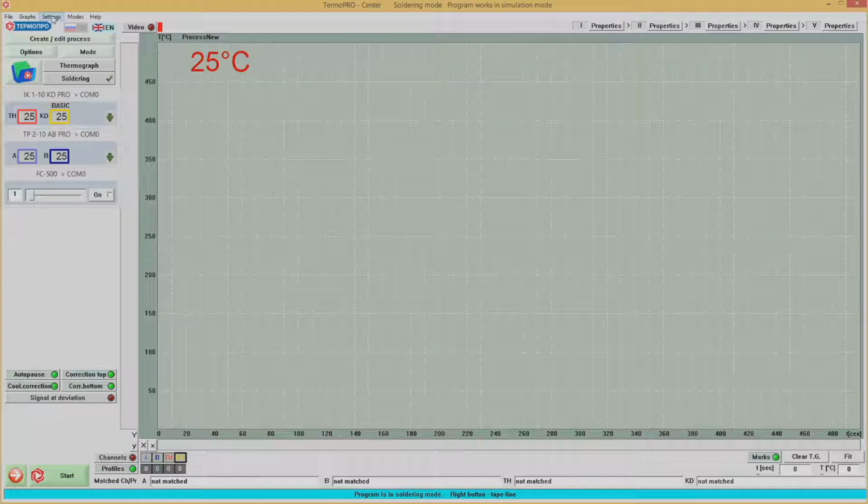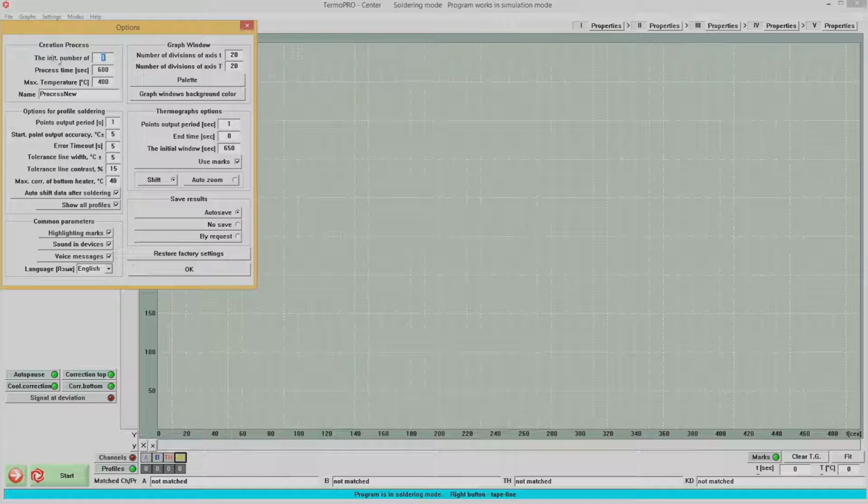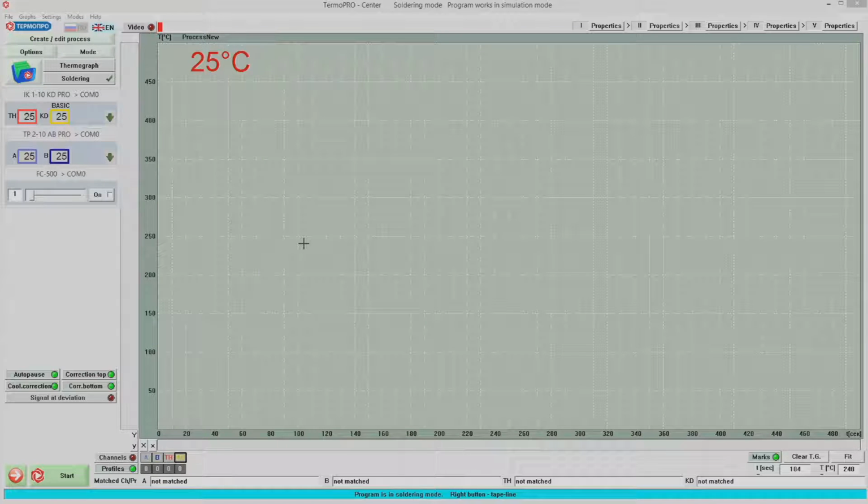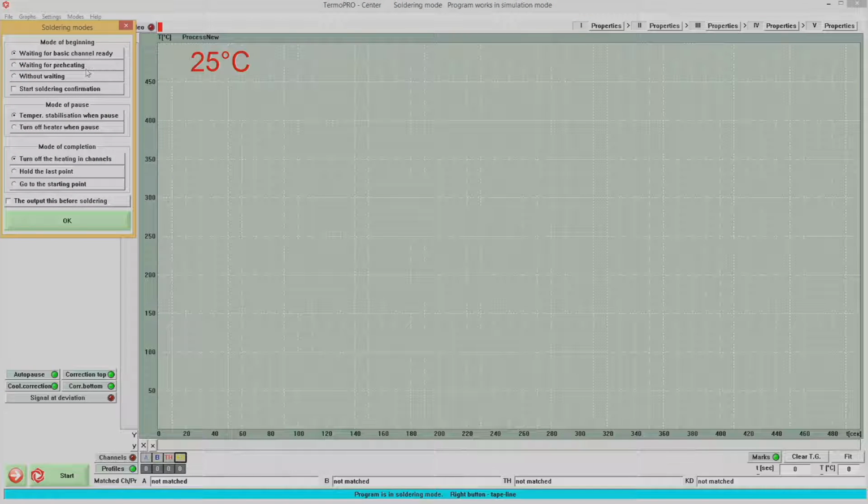As mentioned earlier, all buttons duplicate the main menu, as well as the button Options, which allows you to set up initial parameters of the process, graph parameters of the profile, on and off audio-video options and basic program operations. You can always cancel your changes by pushing the Restore Factory Setting button. The button Mode allows you to adjust program functions referring to different stages of the process. Based on your personal priorities, you can change factory settings.